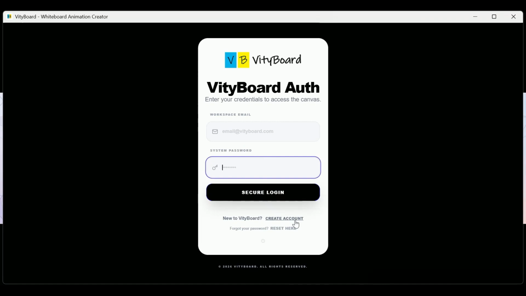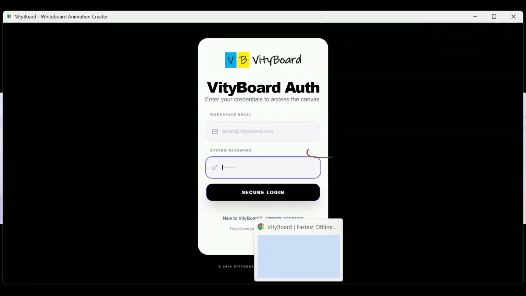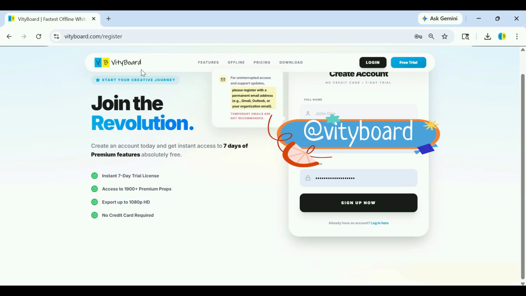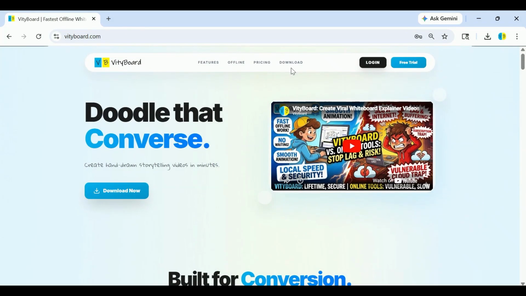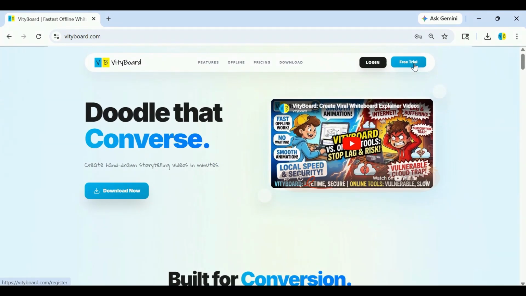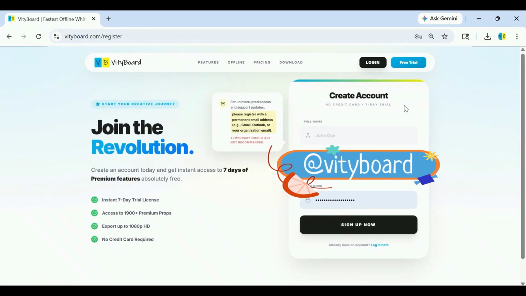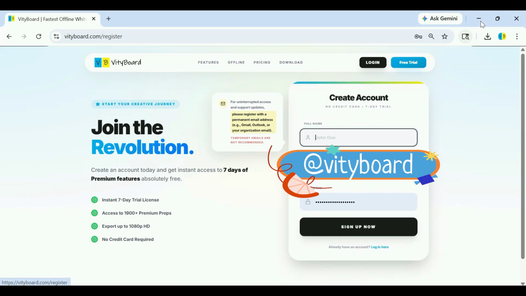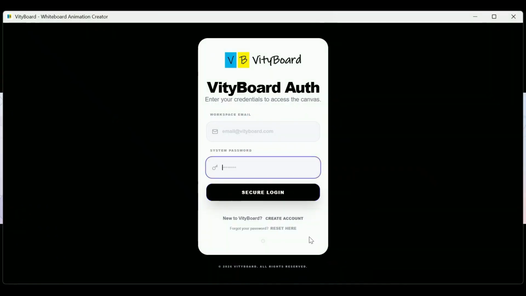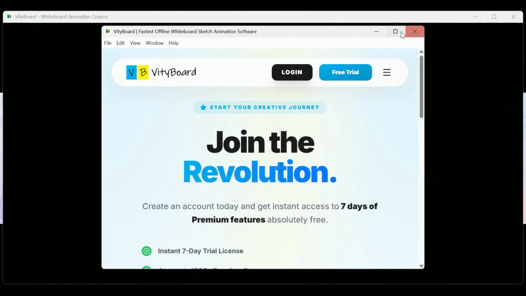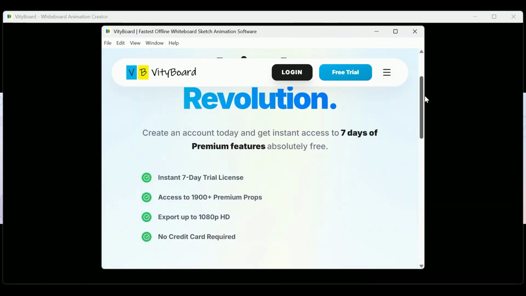Let me also show you the other way to create the account. If you go to VityBoard.com, there is a free trial if you want to use it for 7 days. Here you can create your username and password, but you can also just click upon this create account. Just click create account and it will take us to the same screen. Now here we can create the account.